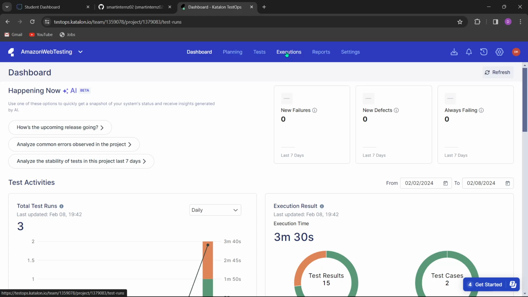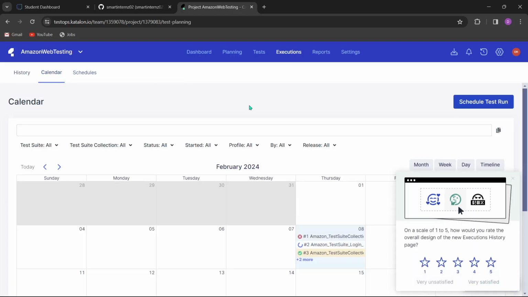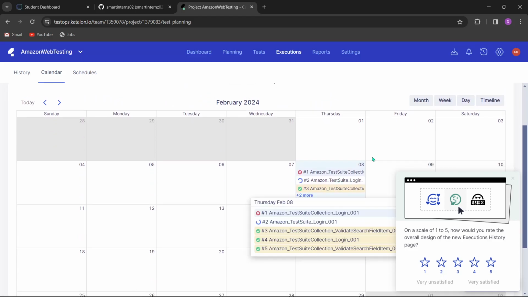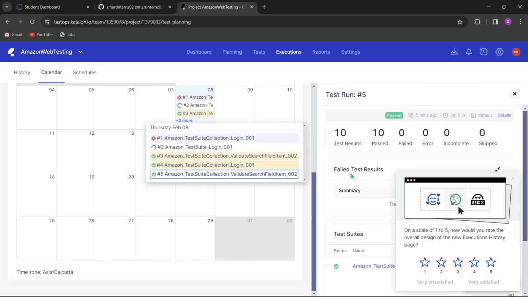I'll head on to the executions where we can actually view the execution which we recently carried out. So as you can see, this was the most recent one which I executed. I can click on it to view the details.